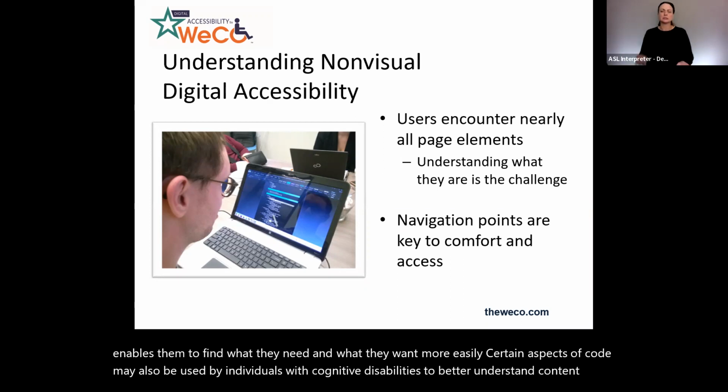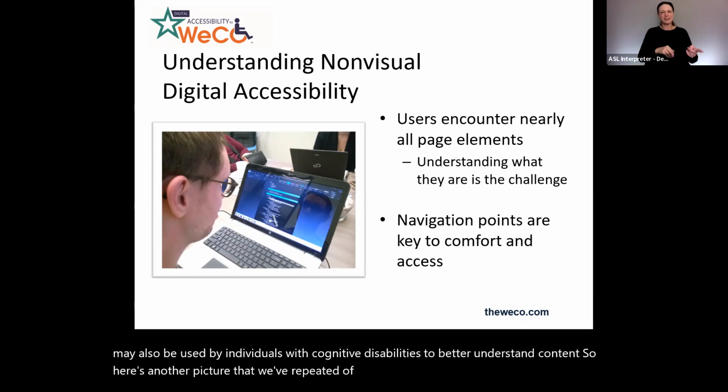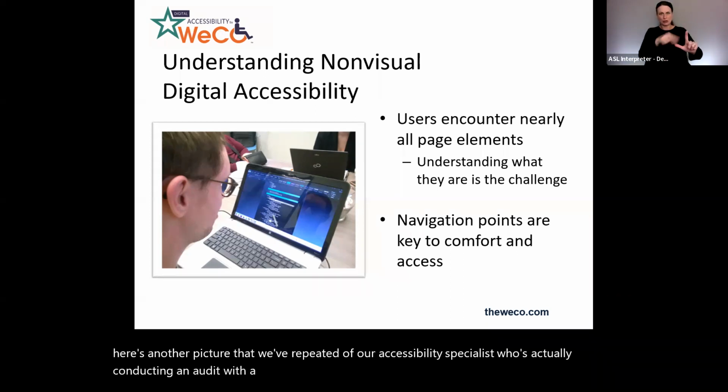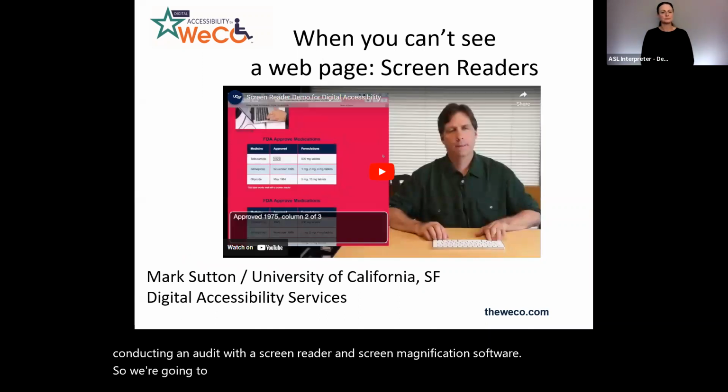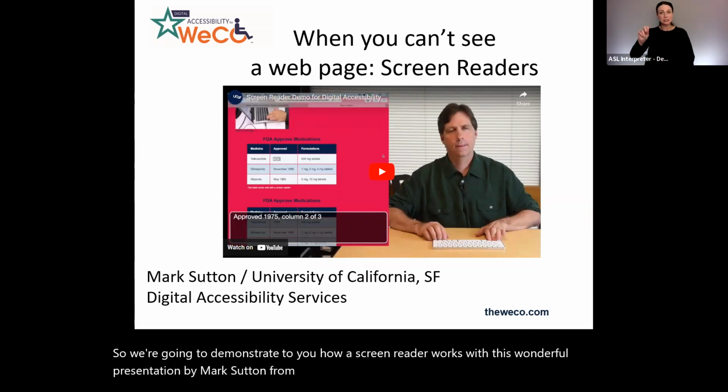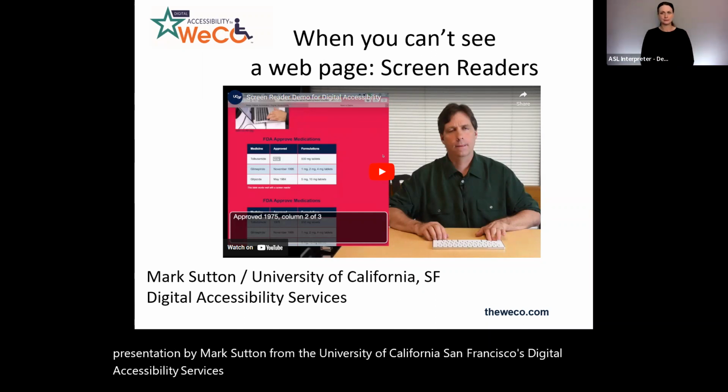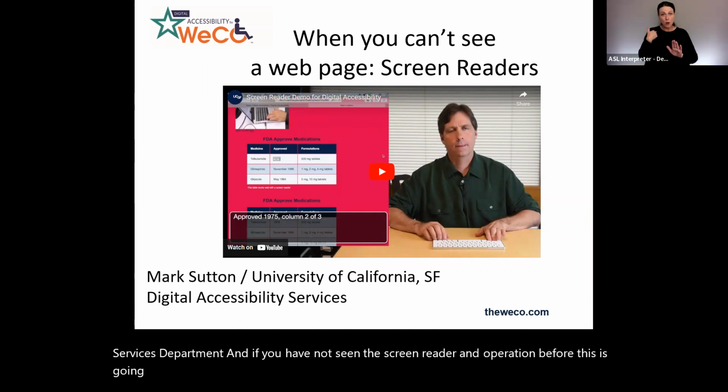Here's another picture that we've repeated of our accessibility specialist who's actually conducting an audit with a screen reader and screen magnification software. So we're going to demonstrate to you how a screen reader works with this wonderful presentation by Mark Sutton from the University of California, San Francisco's Digital Accessibility Services Department. And if you have not seen a screen reader in operation before, this is going to really enlighten you regarding how code is helpful for navigation.